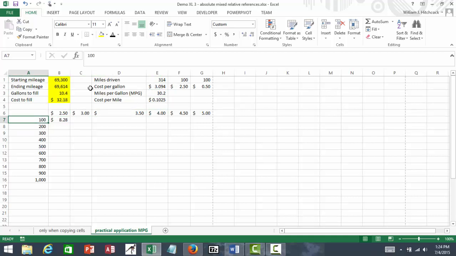where I want to know how much does it cost me to drive 100 miles if gas costs $2.50. Then I'd like to know what would it cost to drive 200 miles at that, 300, 400, 500, and so on, up to 1,000 miles. How much is it going to cost me in terms of if I'm getting 30.2 miles per gallon, and if the cost of gas is $2.50.